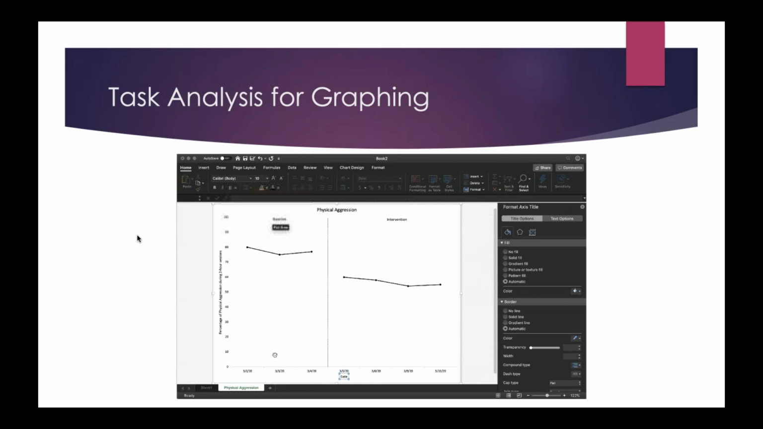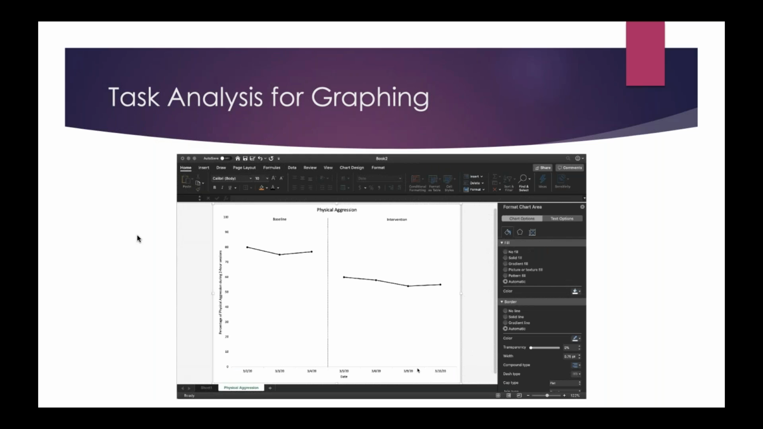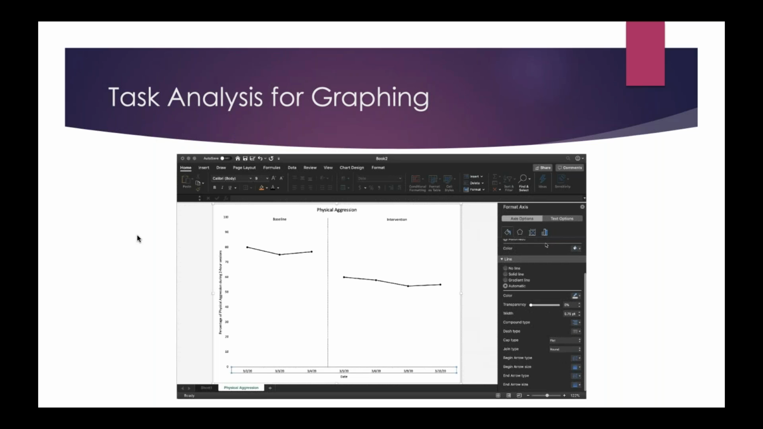Then you may notice that the x-axis has tick marks and the y-axis does not. So when you select your x-axis, you will come over to the Format Axis tab. Choose the little bar graph with the 3 bars here. Uncheck tick marks. And these are the ones that are on the outside.